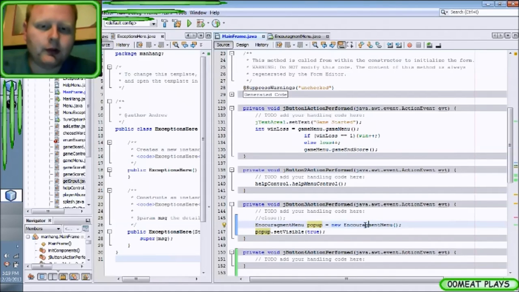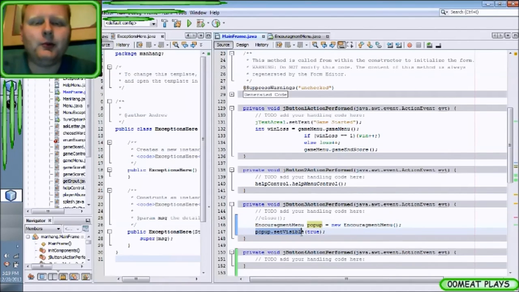So encouragement menu pop-up equals new encouragement menu. And you have to go through and make sure that it's set to visible, and you do that by calling the function setVisible on your menu name with the boolean value true, and it will be set to visible.